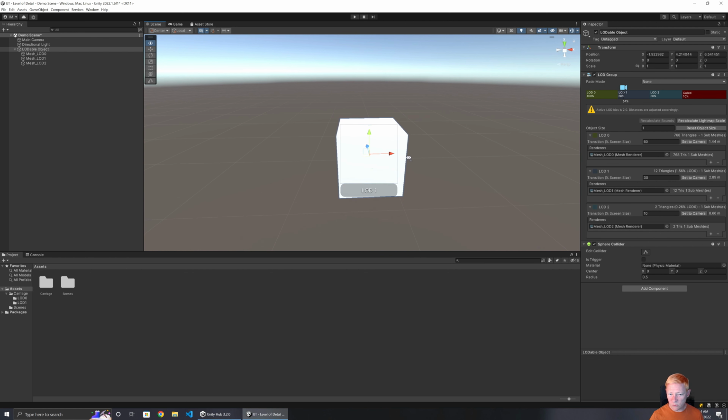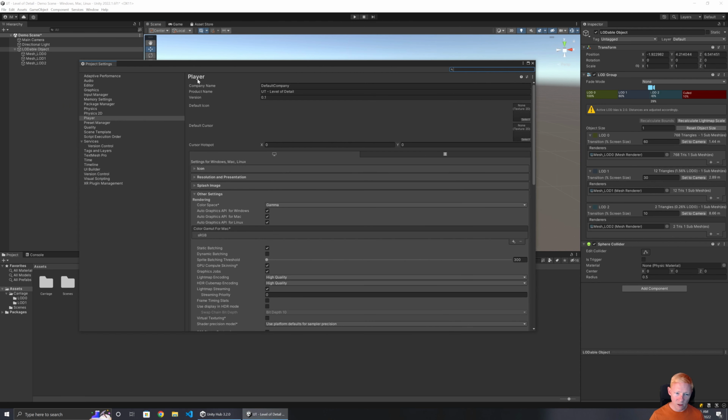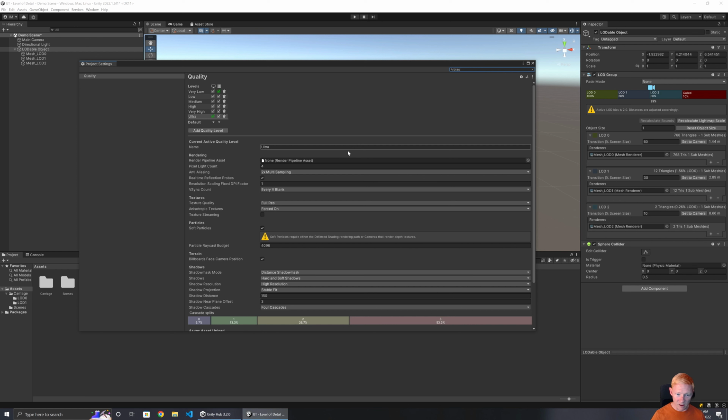Now, what if we wanted to vary the distance that this happens at? So we've got a couple of ways we can go about doing that. You can see here it's mentioning this LOD bias. So if I go to our project settings, what we'll find is we do have a setting for our LOD bias, which is under our quality section.